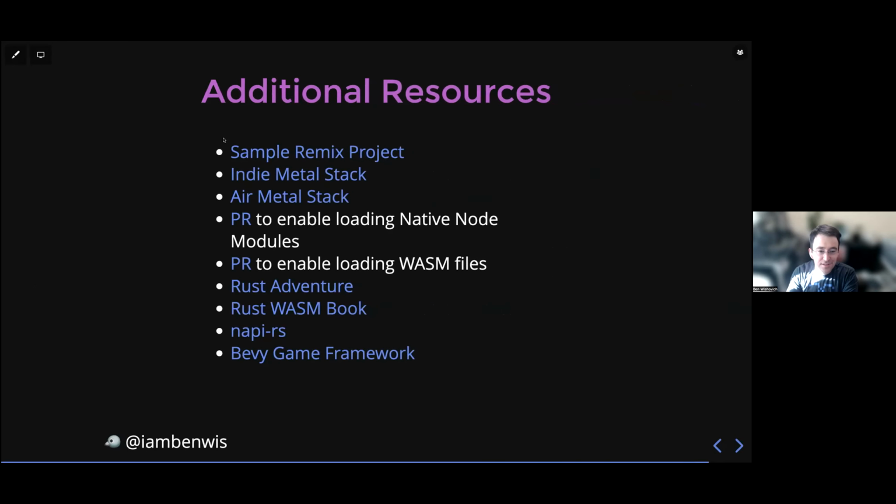If any of you are interested in learning more about Rust, I've got plenty of good resources here. On the Remix end, I've got a sample Remix project with some Rust versions built into it. I've got 2 stacks with the patches for the WASM and native modules built into them, the Indie Metal stack and the Air Metal stack.